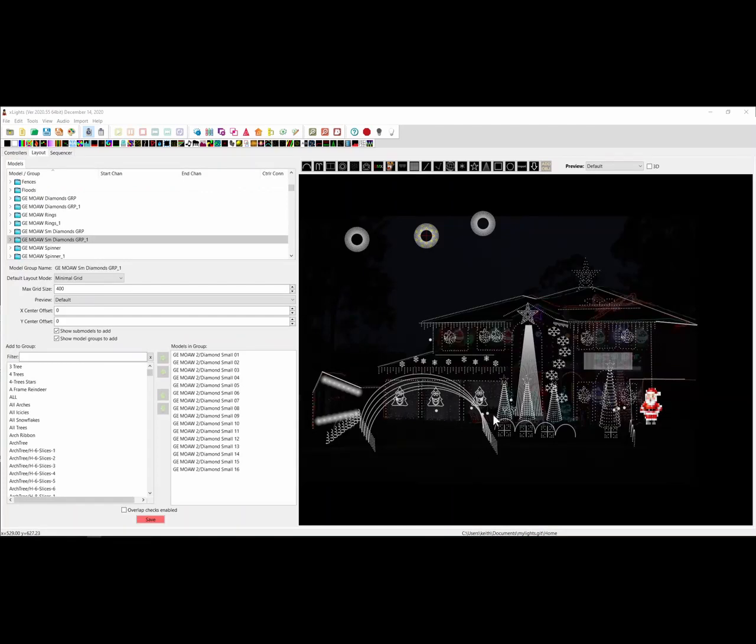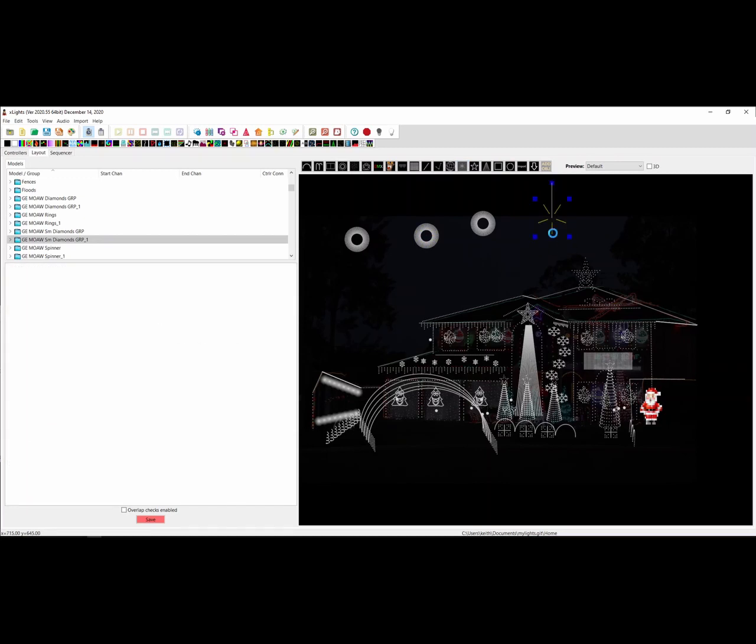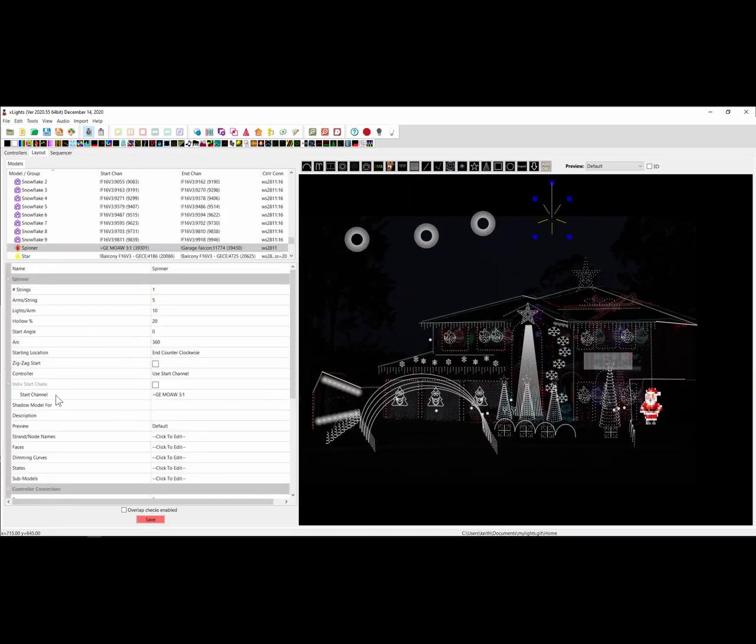Okay, the next one is the spinner model. Very, very minor change to the spinner model. There's now an additional property on the spinner model, which is the start angle. So here I can set this to 5 degrees, and it slightly rotates the model off center, but doesn't rotate the overall model.